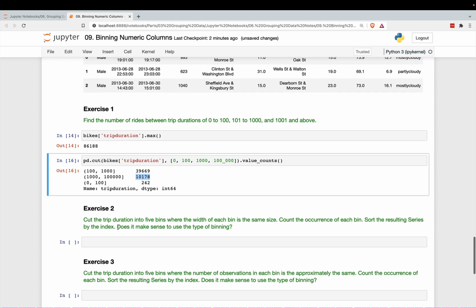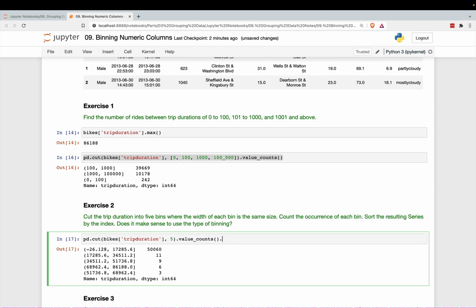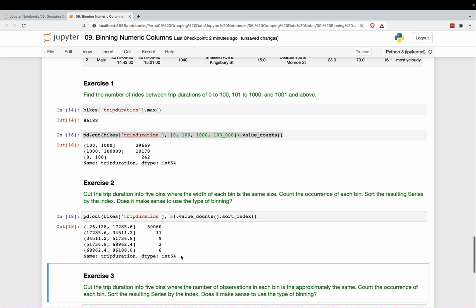All right, number 2, cut the trip duration into 5 bins where the width of each bin is the same size. Right, so that means we're going to use pd.cut, count the occurrence of each bin. That means we will pass it to value counts, and then sort by the index. Okay. Does it make sense to use this type of binning?